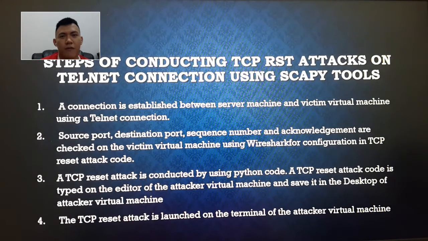Next is the steps of conducting the TCP reset attack on the telnet connection using Scapy. A connection is established between the server machine and the victim machine using telnet. The source port, destination port, sequence number and acknowledgement number are checked on the victim virtual machine using Wireshark for the configuration in the TCP reset attack code. The TCP reset attack is conducted by using Python code. The TCP reset code is typed in the editor of the attacker virtual machine and saved on the desktop. Then the TCP reset attack is launched on the terminal of the attacker virtual machine.